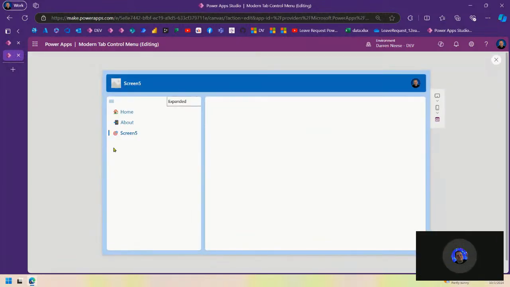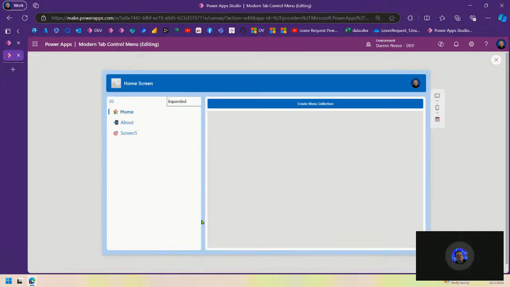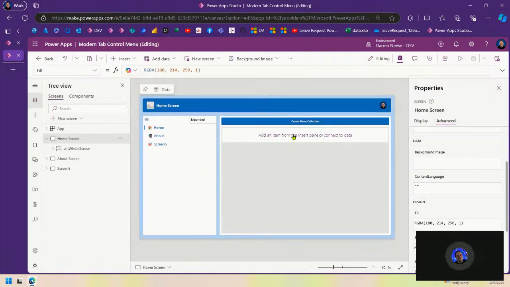I'm going to run this. We are on screen 5. Click on About. We are on the About screen. Home. We're on the Home screen. I like it. Very good. Whew. I was sweating there a little bit.